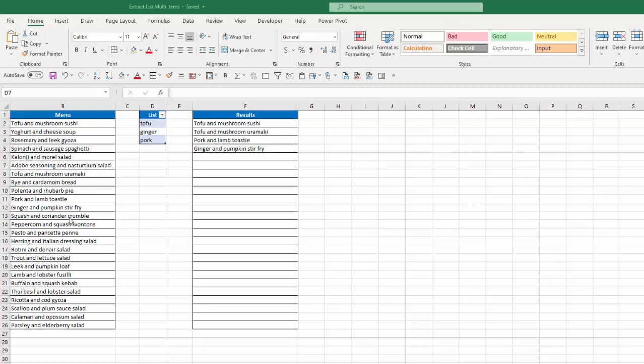So here's our scenario. In column B here, I have a list of 25 different menu items. And in column D, I have a table. And in that table are three different items: tofu, ginger, and pork. And in column F, I have a formula that will extract any of the items in column B that contain any of these words. So for example, the first and the second contain tofu, the third one contains pork, the fourth item contains ginger. And because this is a table, I can expand it, contract it, or change it, and it'll automatically adjust the range that lists the items that I want to pull into column F.